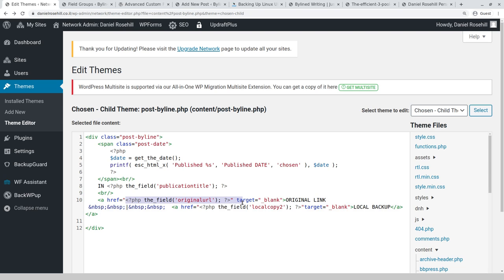You see here, the hyperlink ends at the closing bracket here. And then I have another one here. Local copy is here, and that actually links off to the backup, and published in is another field. So we've actually got three custom fields.